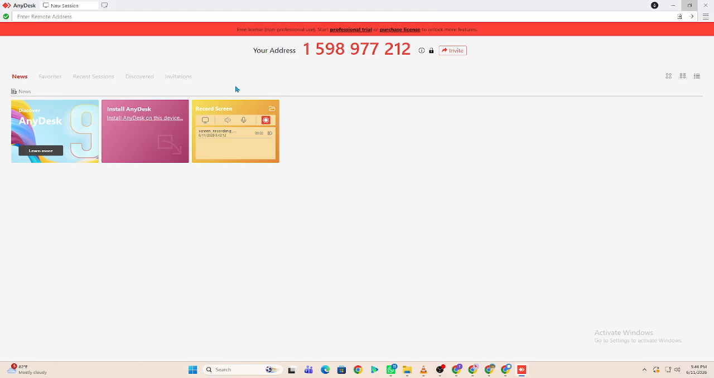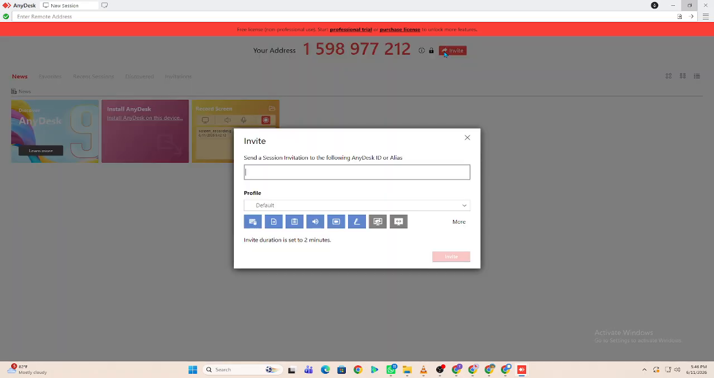First, make sure clipboard sharing is enabled in AnyDesk settings. If it's turned off, copy and paste won't work at all. Next, disconnect and reconnect the session. Temporary sync issues can often break clipboard sharing.